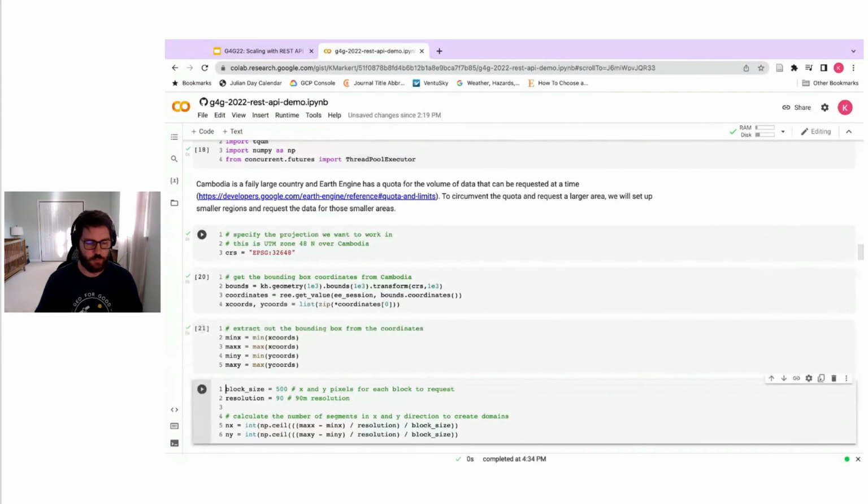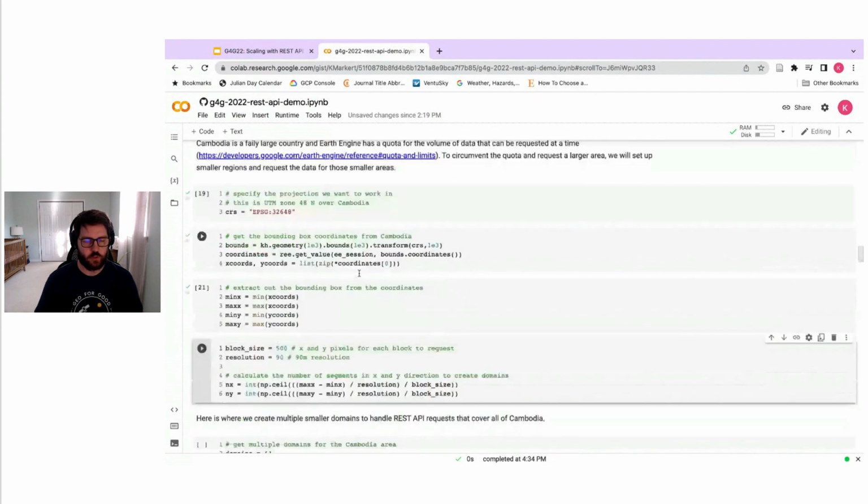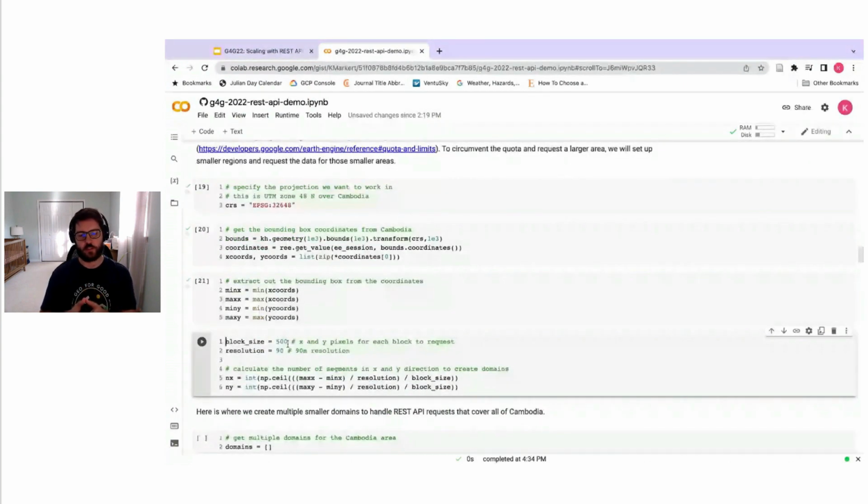These are coordinates. Now we're just going to get min-max bounds. With the REST API, like I mentioned, when we're requesting the data, we need to specify what's called the pixel grid. That is essentially the affine transformation where we specify bounds and how many pixels we want to request. We're going to set these up manually, and because Cambodia is a fairly large country, we're going to chunk this out into little tiles, so that we're requesting Earth Engine to process concurrently in smaller tiles, and we get those all using multiple concurrent requests.